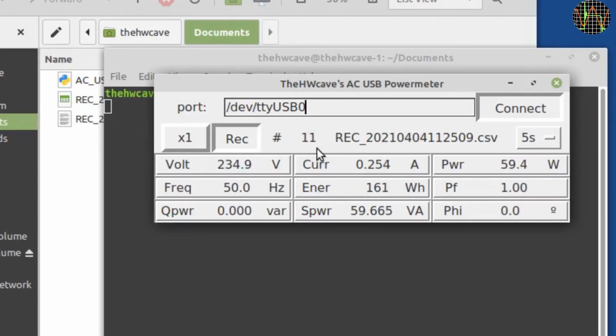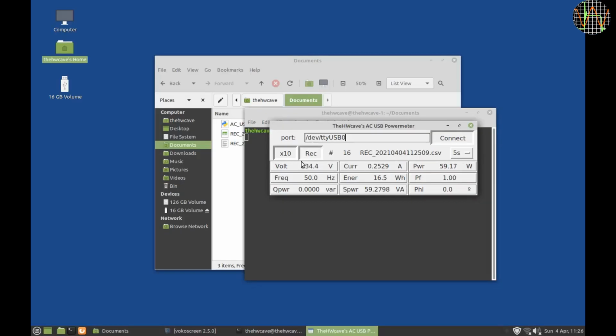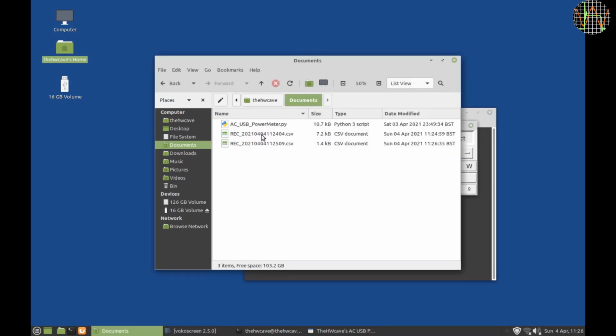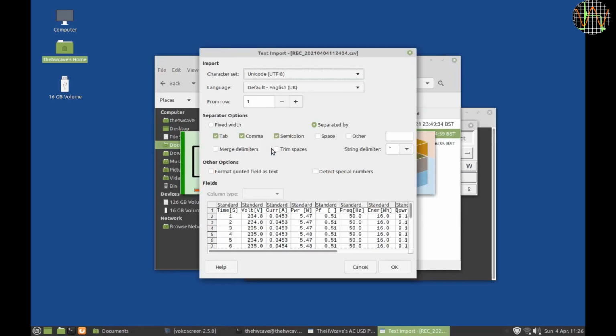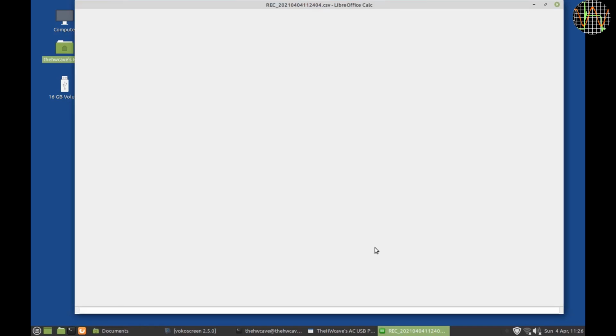I have changed the load to a 60 watt incandescent light bulb with a power factor of 1. The real power matches the apparent power and the reactive power is of course 0. Again, times 10 mode gives a better precision. Let's have a quick look at the recording format. CSV should be usable by any spreadsheet program. I'm using LibreOffice here. It takes a bit to load as this laptop is relatively slow, more than 10 years old.